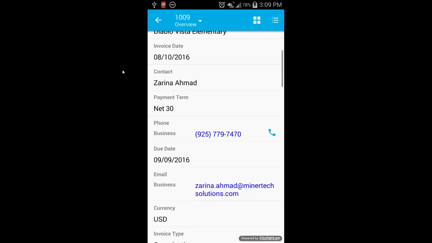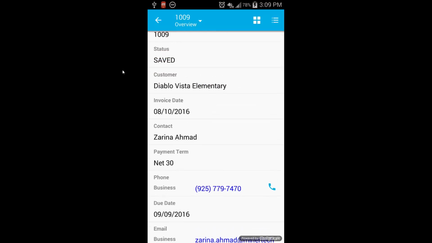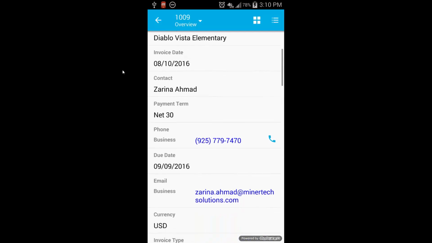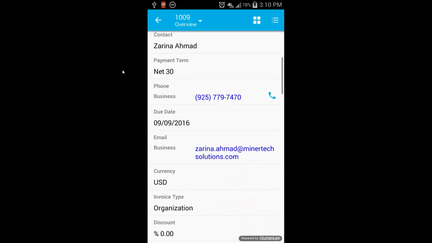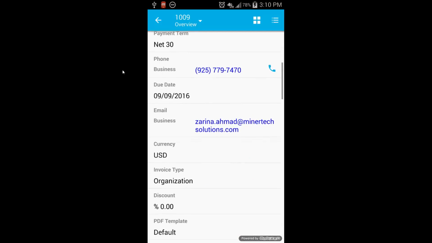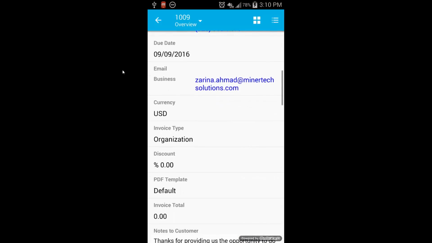So one thing is you'll notice that it's linked up with the customer, Diablo Vista Elementary. There's actually an app in Apptivo called Customers that's storing information like the address, and phone number, and the payment term right here. So what you have is one standard area where as long as you set up the payment term on Diablo Vista in the Customers app, every time you come to the mobile app and generate an invoice, it'll automatically pull that information in here. So same thing with your phone number and the email address that we see right here. This is all pulled from the customer.